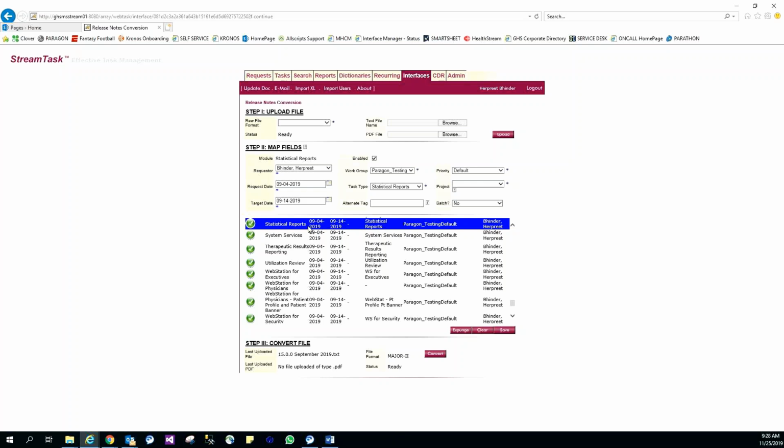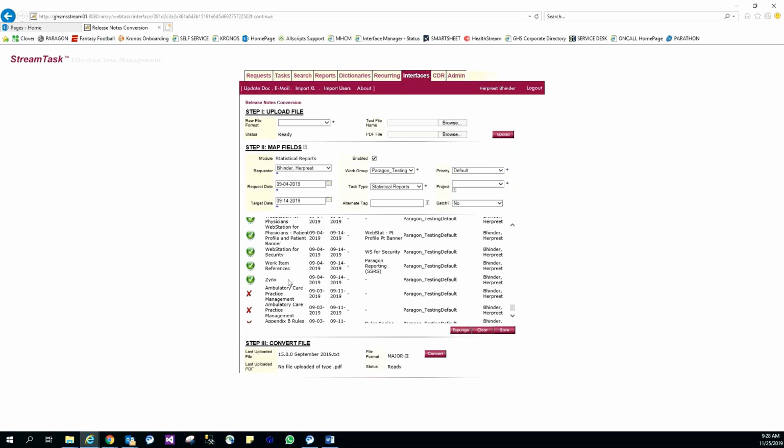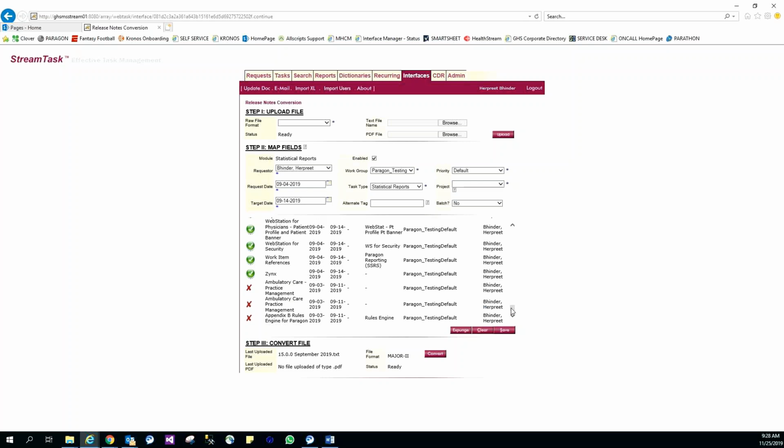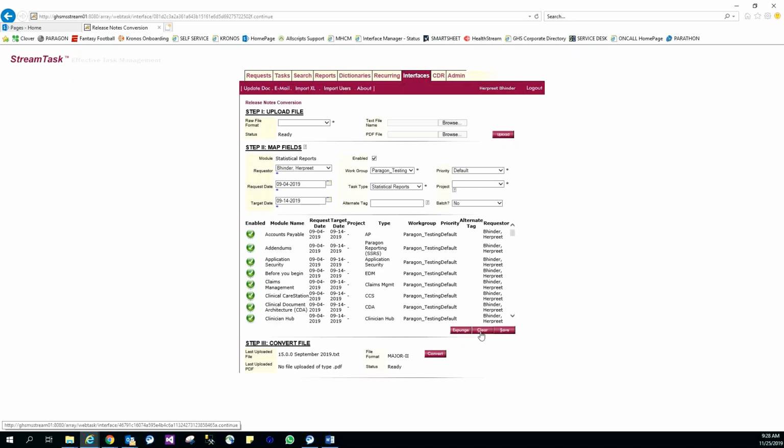All right, web station for physicians, there's nothing. There is web station for security, that's good, okay. And there's nothing for Zincs. I don't know, do you use that? I don't think so. Okay, all right, so I think we have everything attached to a task type. So now let's just hit the clear button and let's batch update the entire list to the correct dates, etc.